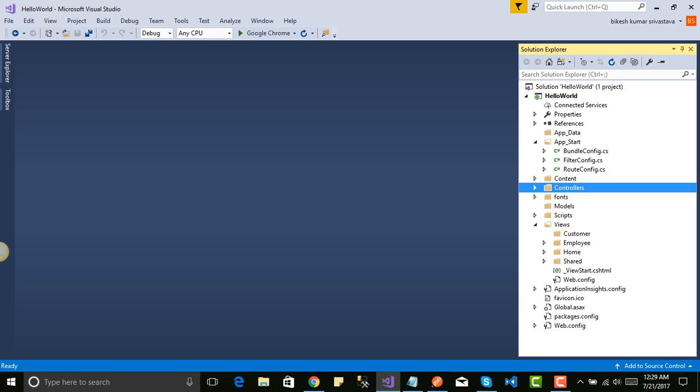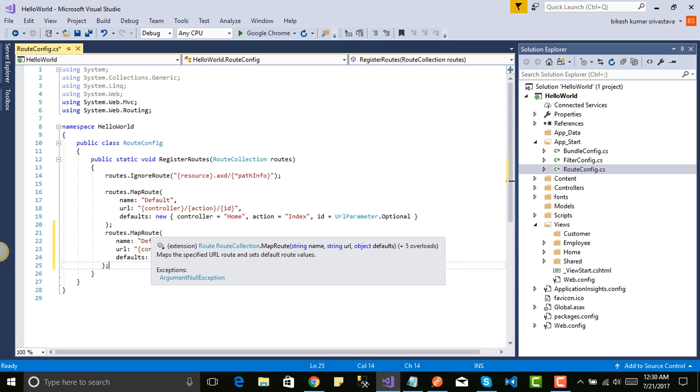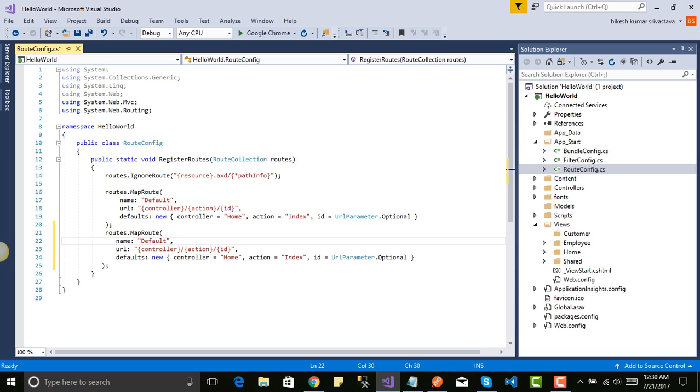MVC project. You can see here the MVC framework has already created the route config file. Inside the route config file, MVC created a default route, the default controller name is home, and the action name is index. Now you can create multiple routes inside an MVC project like this, and just change the name. You can create multiple routes like home. Like this, you can create multiple routes inside the route config file.